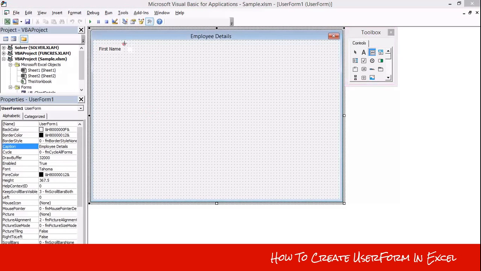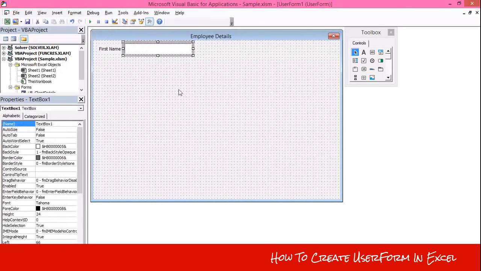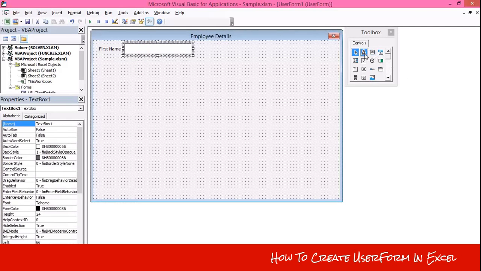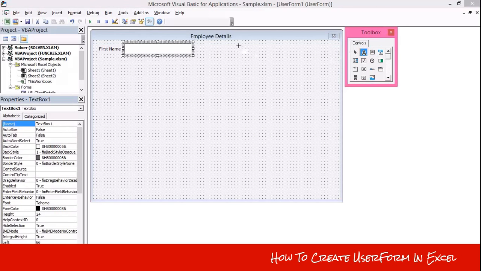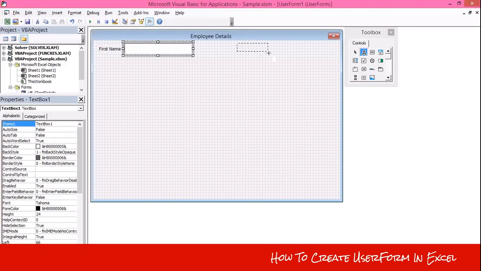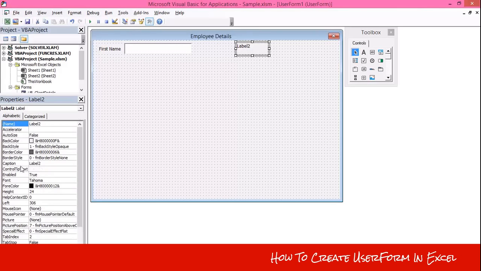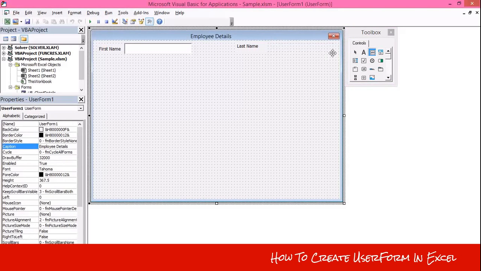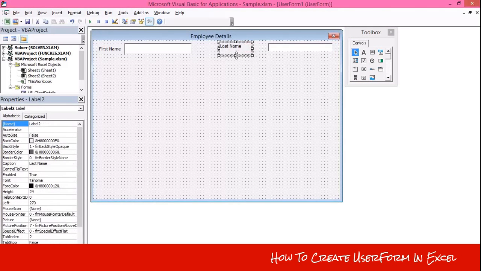Now take a text box. You can enter the text into this field. Take another label control and just caption it last name, and take another text box for the last name of the employee.